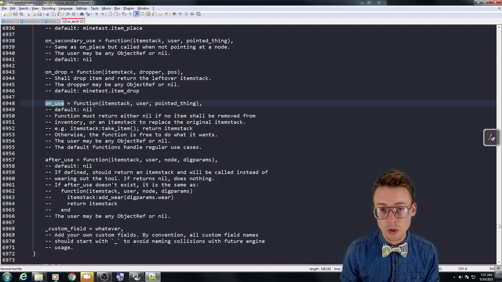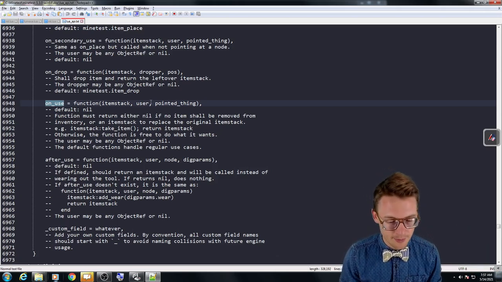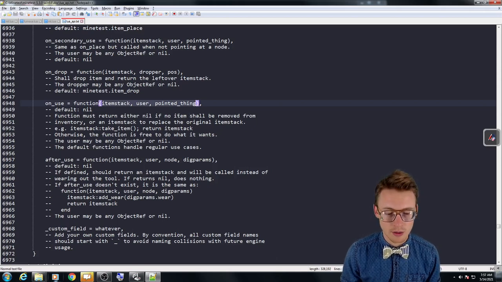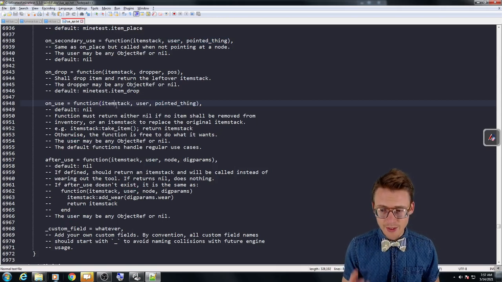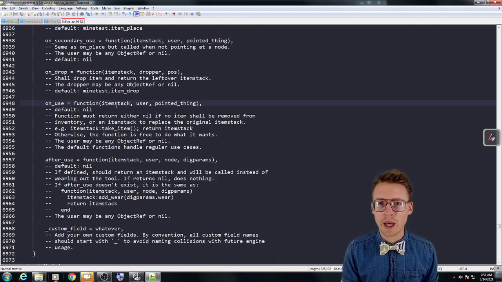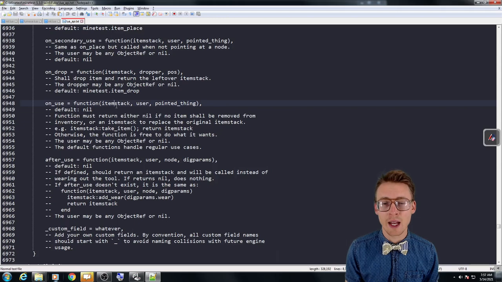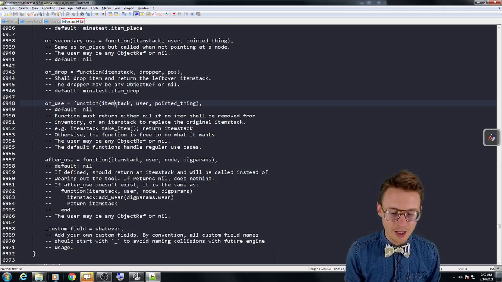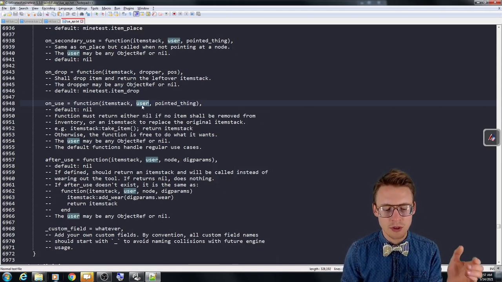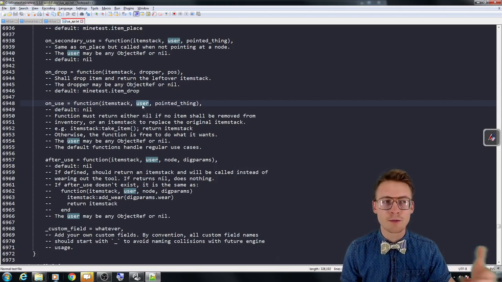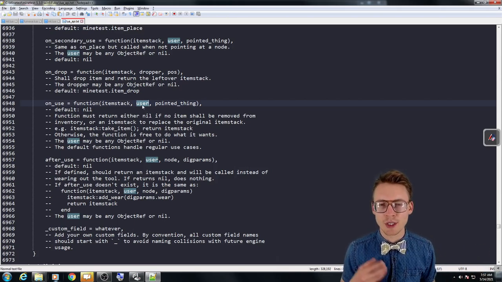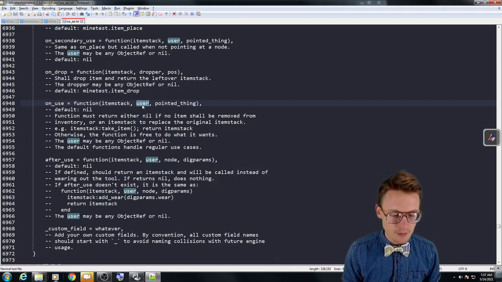comments on onUse. This is the only place that they talk about it. And you can see here that there are three things that can be passed into onUse: item stack, user, and pointed thing. Item stack is the thing that you are consuming, the thing that you're using. And so what you'll want to do with that is take from that item stack. But we'll get there later. I digress. So we're talking about user. User, of course, is referencing the person that is actually using the item.